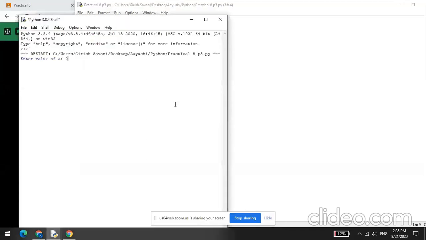Yeah, enter value of A, is equal to 2. 1, you have to give 1. No, okay, you give 10. B is 10. Okay, so you are considering 3 plus 6 plus 9, right? So the sum is 18. Yes, good work. Now next.